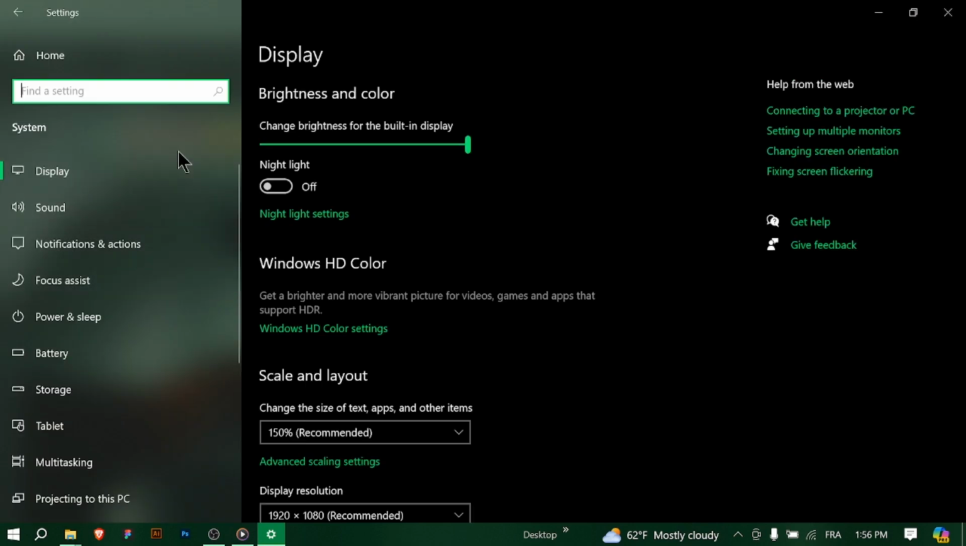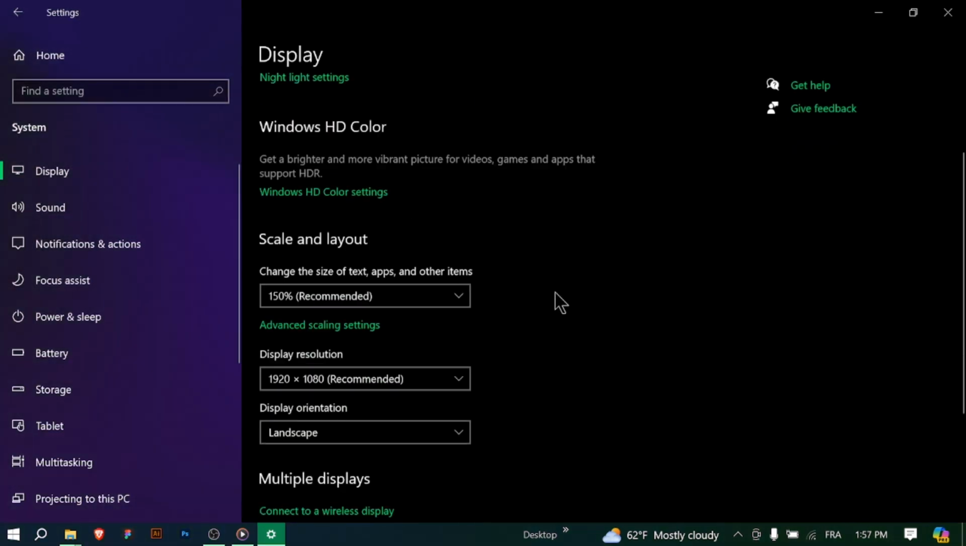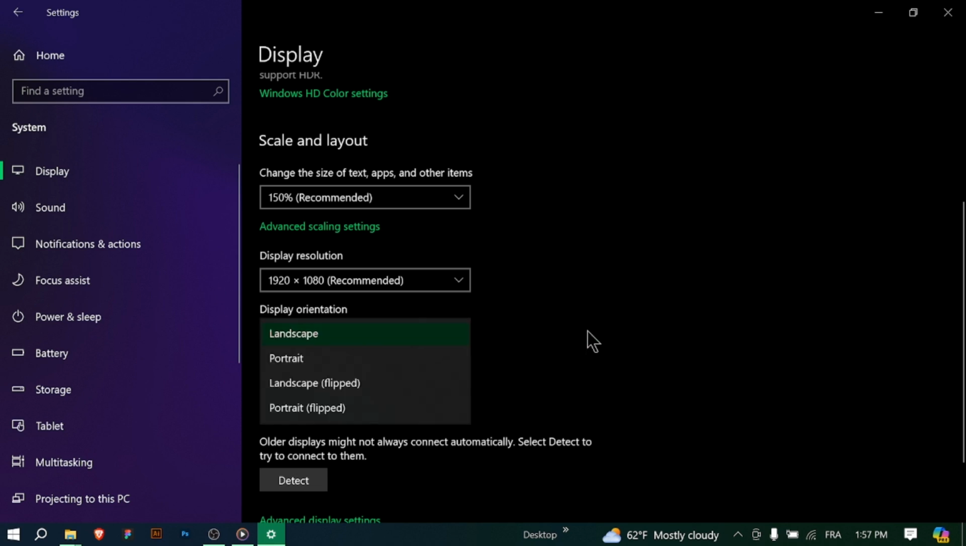Or you can use the Windows settings. Open the Start menu and click on the gear icon to access settings. Go to System, then Display. Use the brightness and color slider to adjust brightness. You can also toggle on Change Brightness automatically for adaptive brightness, depending on natural light.